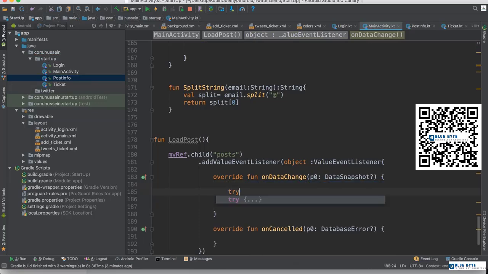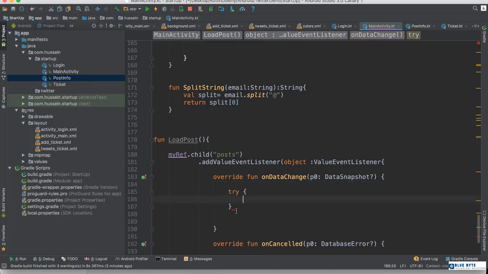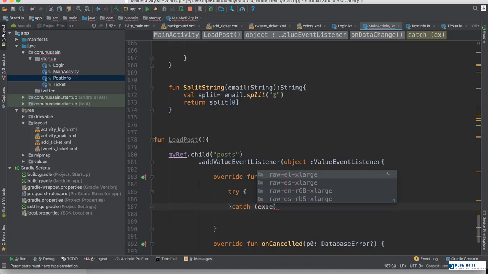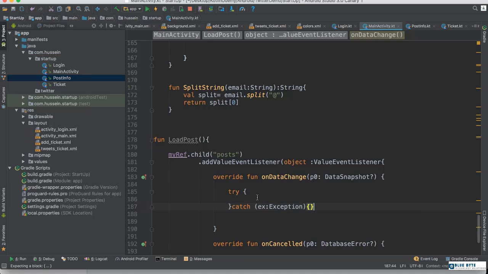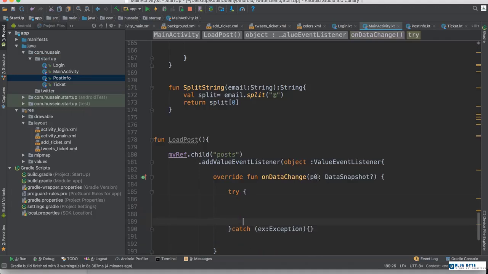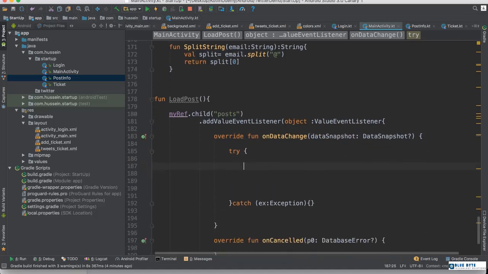We need to do try catch to catch the errors and to avoid any error. So the exception should be ex. Okay. So what do you think, how to get started? To get started, let me just load the data snapshot under this one. Let me just change this name. I'm sure it will save, will fix it soon. The name of the variable.